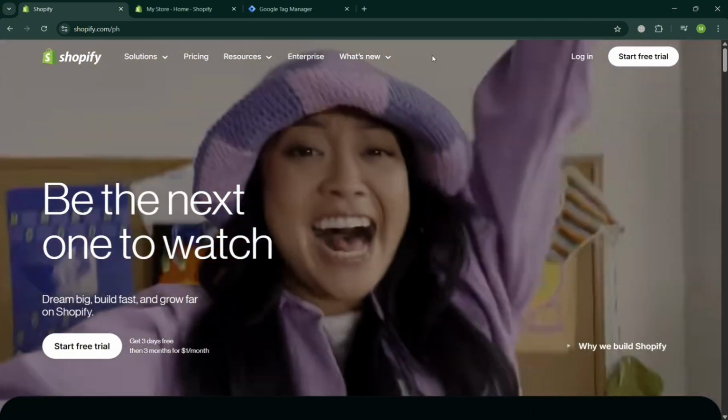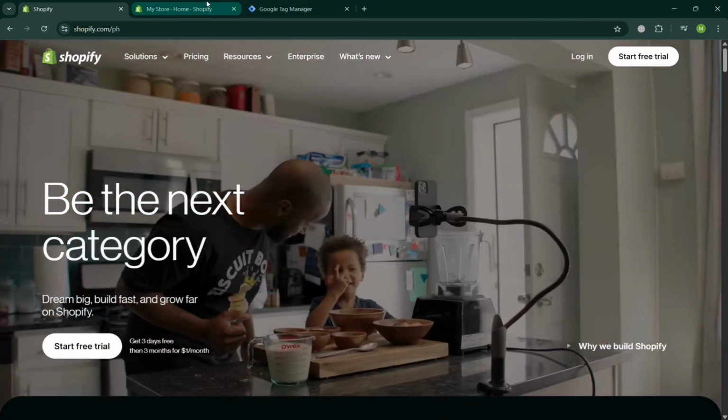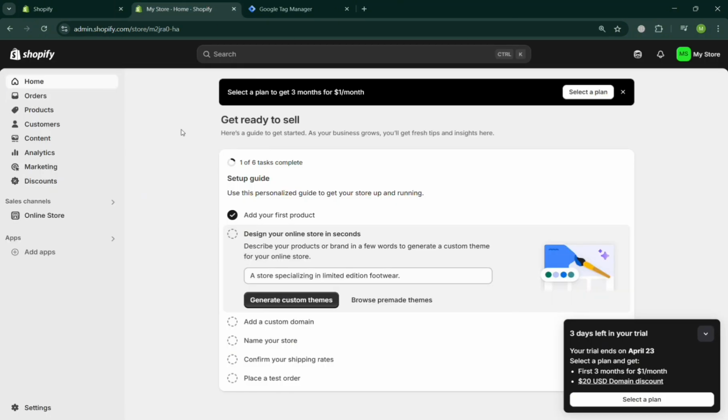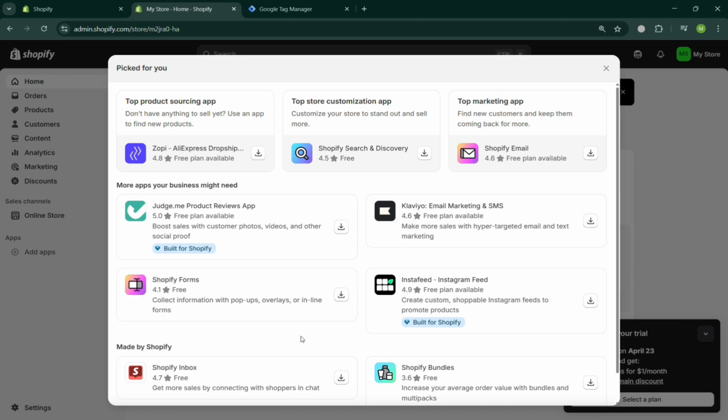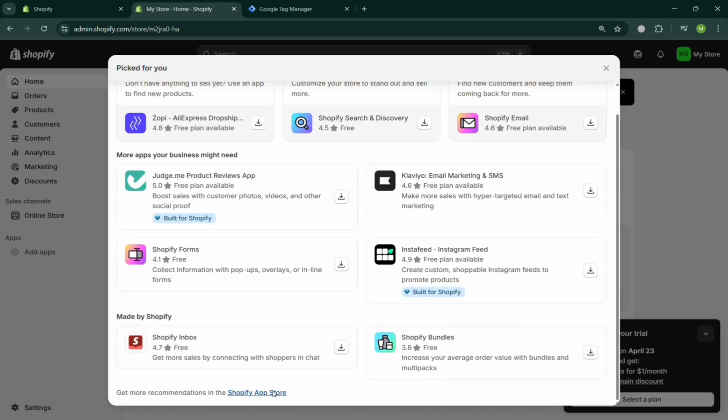So now to create an account, just simply click the login button in here. After signing in, you will be directed to this page where it will show you in the left side panel some of the homepage, orders, products, customers, content, and many more. But to proceed with installing the Google Tag Manager, just click the Add Apps button right here, and in this pop-up window, just simply scroll down until you find the Shopify App Store.